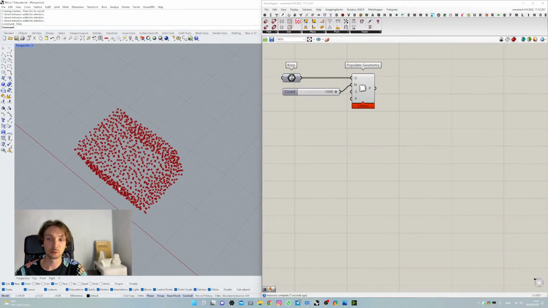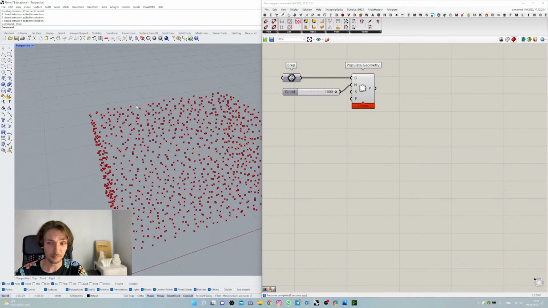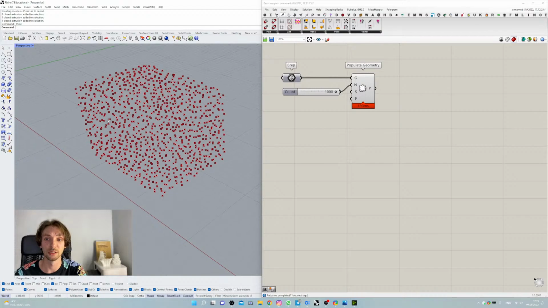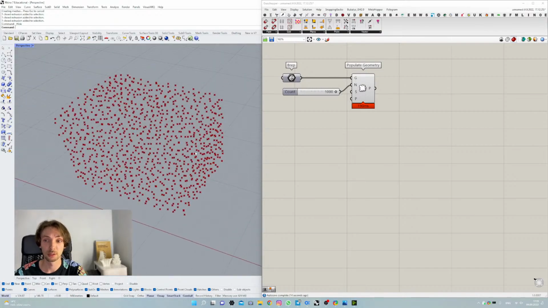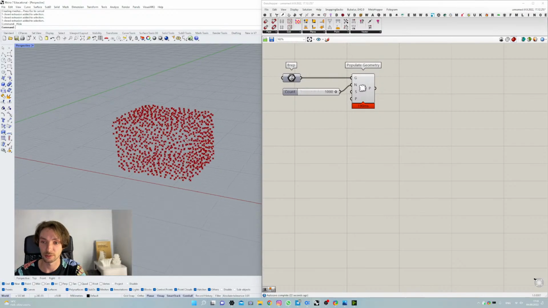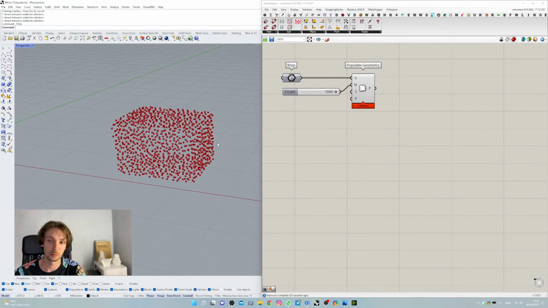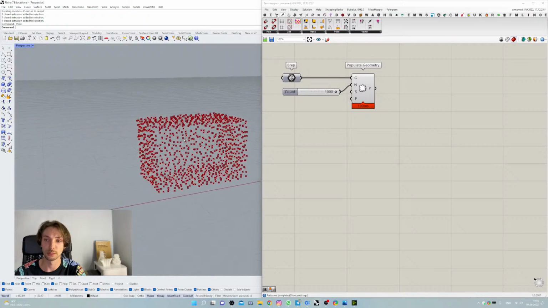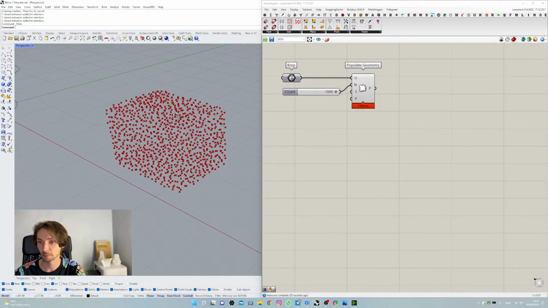So let's say I would like to clusterize these points in terms of the walls. I want points that are located on one wall to be grouped together. So I could select one, two or three walls from the cube.